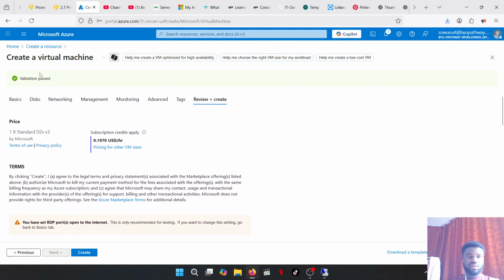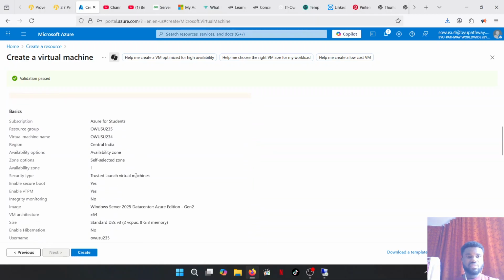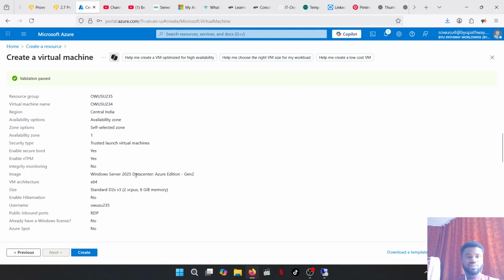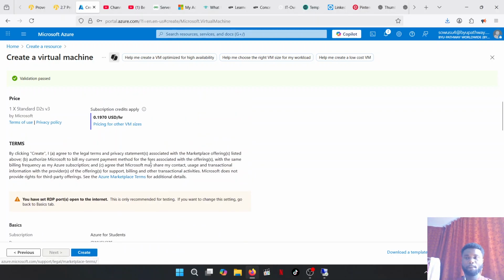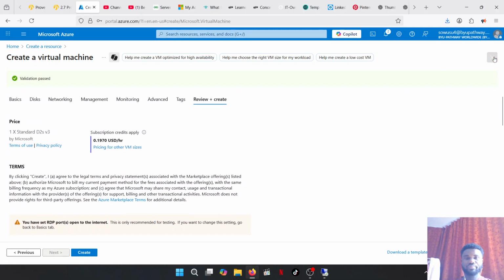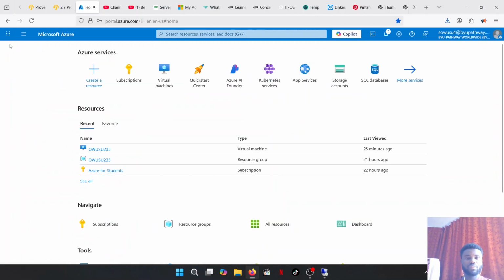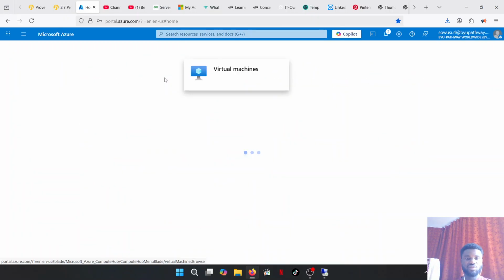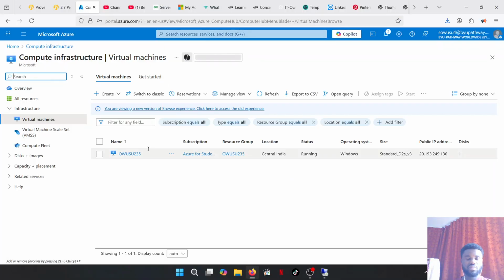Okay, I passed my validation, but I'll not be moving on to creating this virtual machine, as a result of I have an old virtual machine already. I just walk you through the process of how I did it. So I'll close this page, and then I'll come to home. So you can see I have a virtual machine here, or I can come to virtual machines. Okay, yeah, I have this one already. I'll run this one.